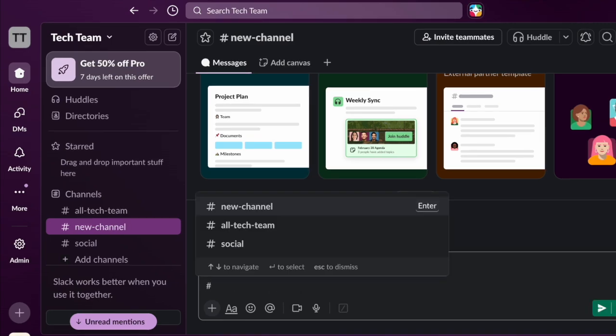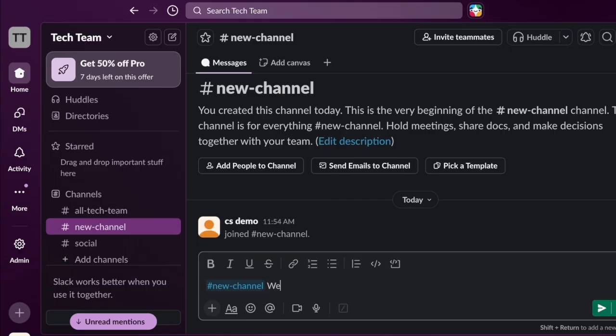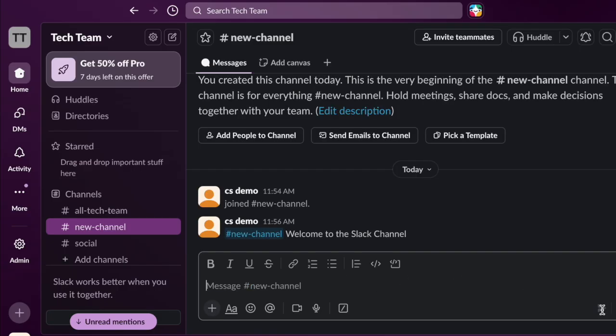Once you're inside your workspace on Slack, you can start by creating a new channel. Click on the Add Channel or Plus button next to the Channels section. Then select Create a New Channel. Name the channel New Channel and create it. After the channel is created, open it and send a message such as, "Welcome to the Slack channel." This helps introduce the space and lets others know the channel is active.